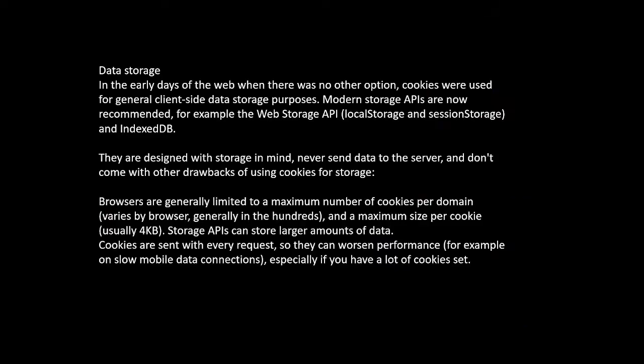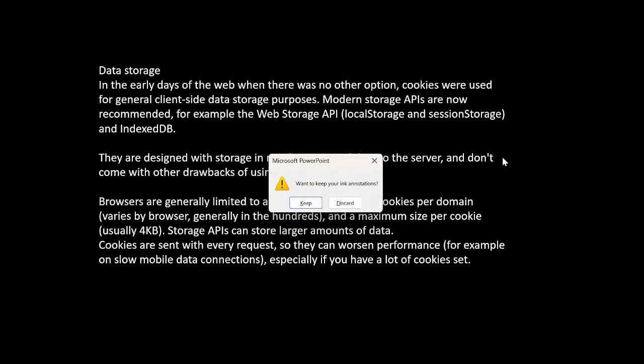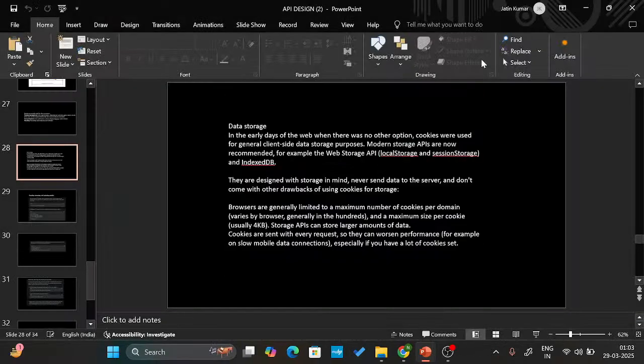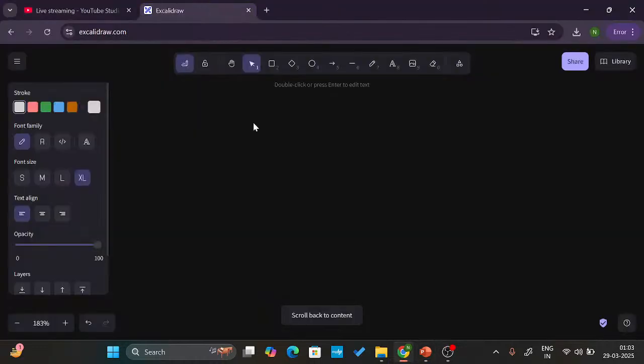Our next slide is how they store data, data storage. Instead of this, we are explaining this concept in Excalidraw. So let's start.